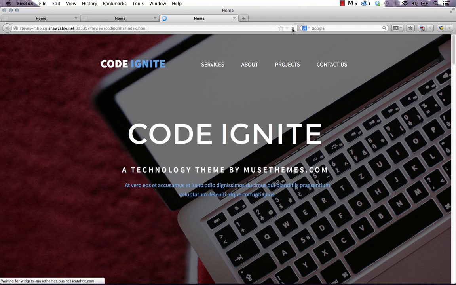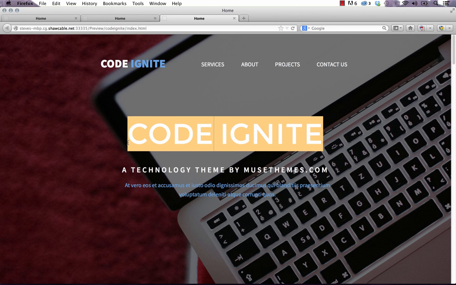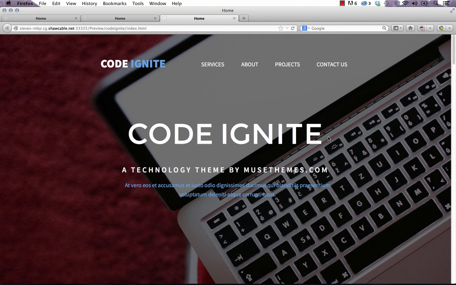And if I refresh this page, I'll show you a quick example. See how Code Ignite fades in one letter at a time? That's still all real searchable selectable text, but I animated it directly in Muse. So let me show you how this new widget works.